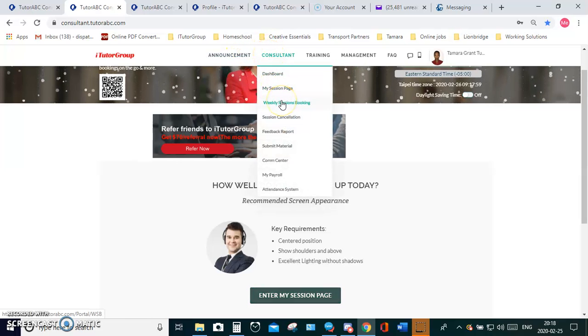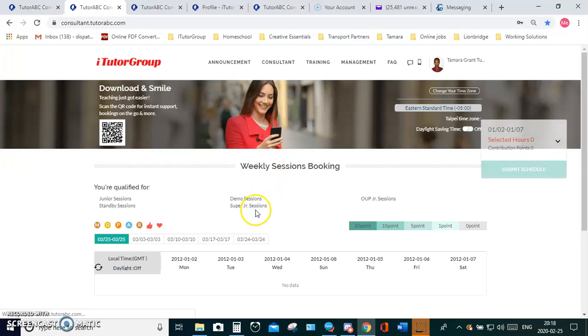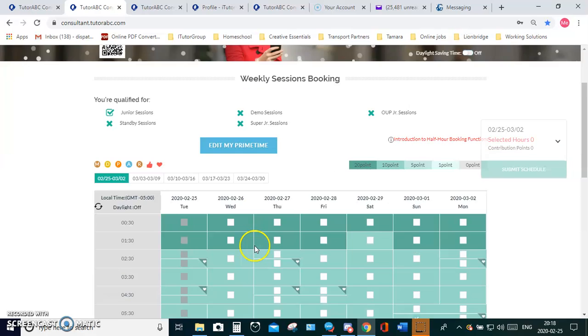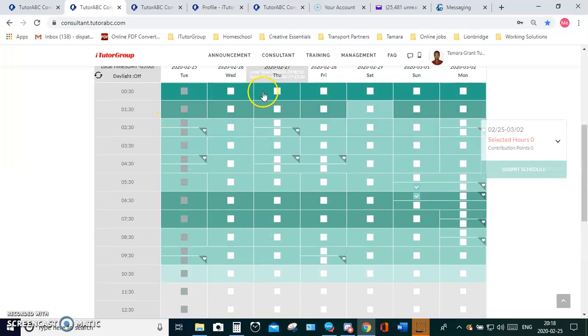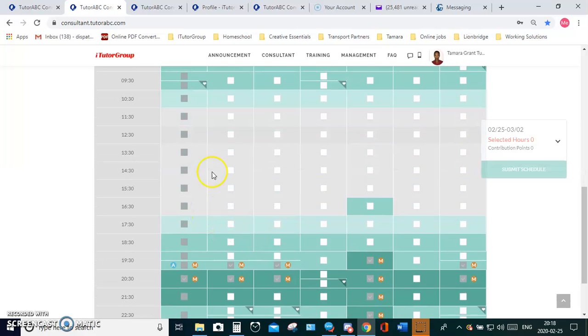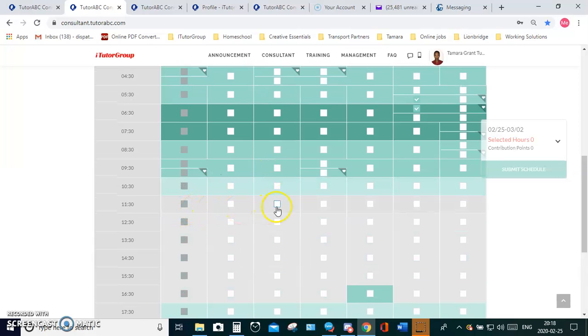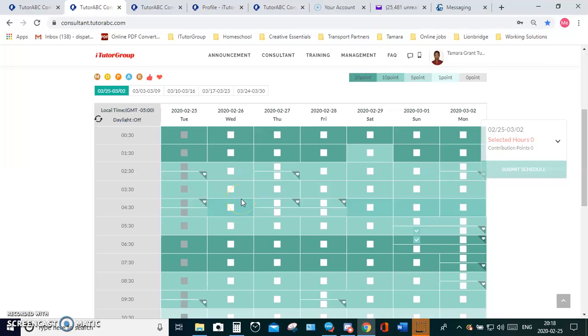This is where you would select your other hours. You'd go to the Consultant tab. On the drop down, you'd click Weekly Sessions Booking. Then you will see the entire table of time come up. You do not have to select time only in these zones that are peak. You can select times pretty much in any of the green areas. The gray areas are hardly ever going to be available, but they can still be available. I've had classes at 11:30 before, Toronto time, and they've worked, right?